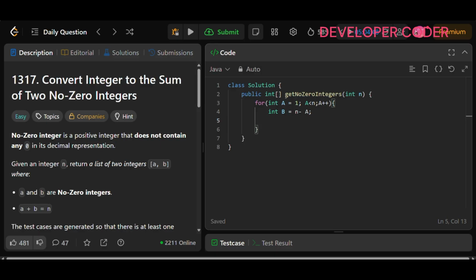Once this is done, then after that you have to check if your string, first you have to change this value of a and b to a string. So how do you do that? String dot valueOf, and here you have to pass the integer. And here you are going to check if it contains what? Contains 0. So you are going to have to write it like this.